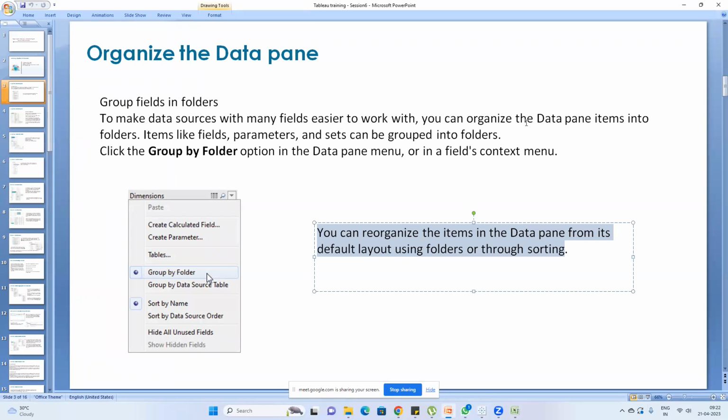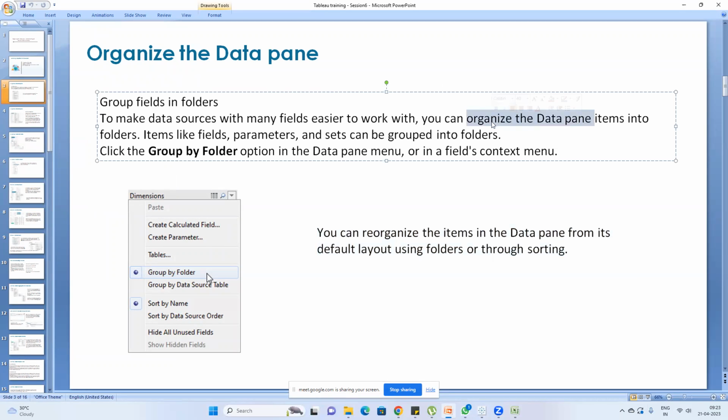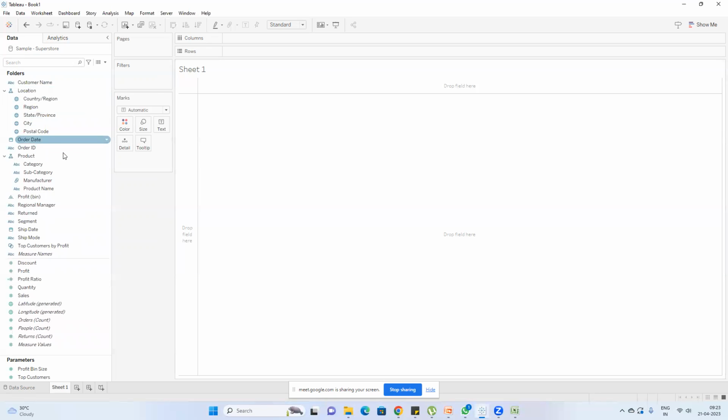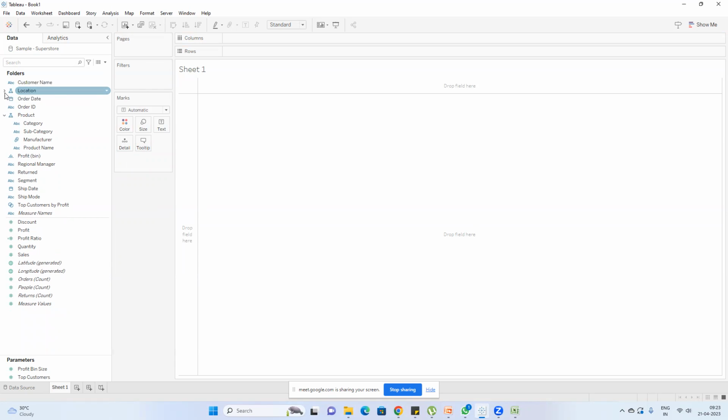In that way, we can organize the data pane. It is just to organize the data pane, so this will not have any impact on the data that we show. It is just to understand where the columns are exactly and to pick up the columns. If you look at location related information, everything is set up in one folder.